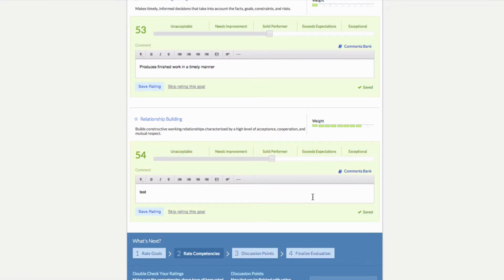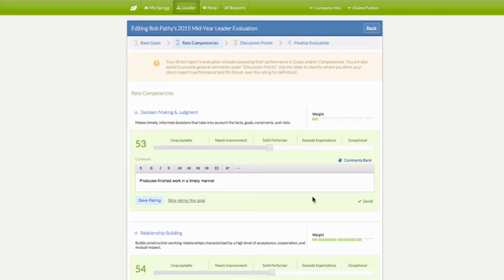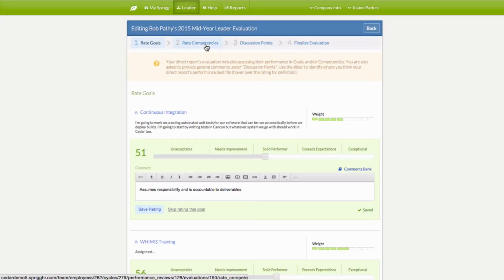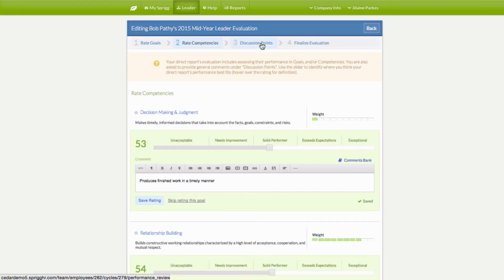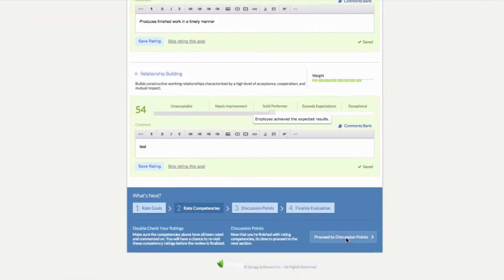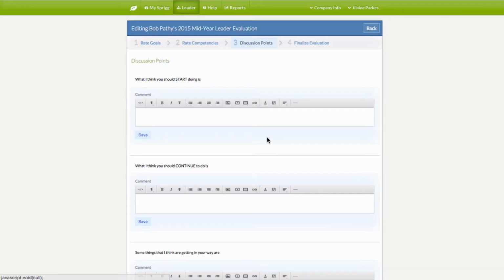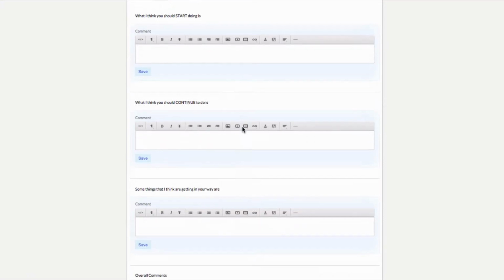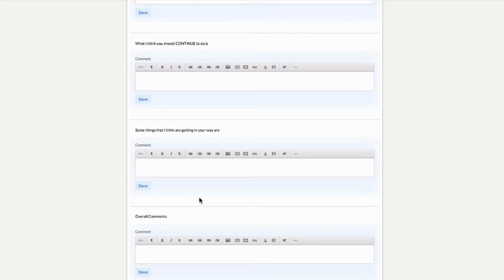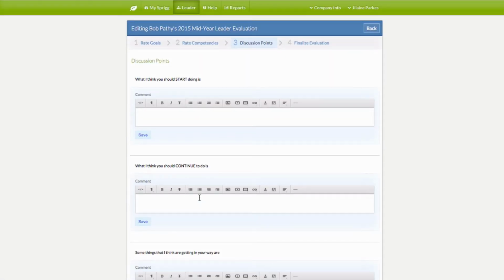If at any point while completing the review you need to make changes, simply use the quick tabs to move between each portion of the review, make any necessary changes, and be sure to save. Now that we have rated both goals and competencies, the next section is to proceed to discussion points. By default, the system will display a universal and generic start, continue, things getting in the way, and overall comments. However, this section can be customized by your system administrator.